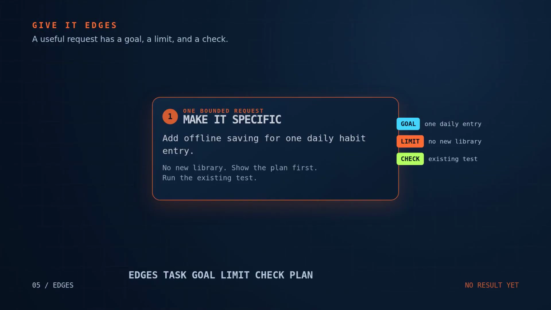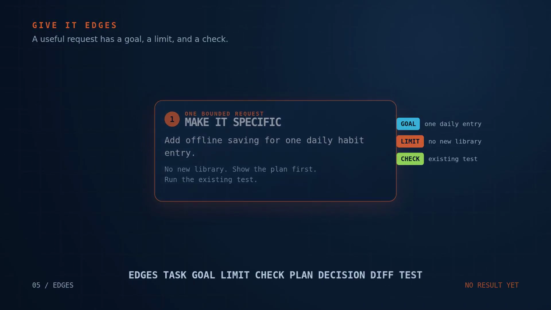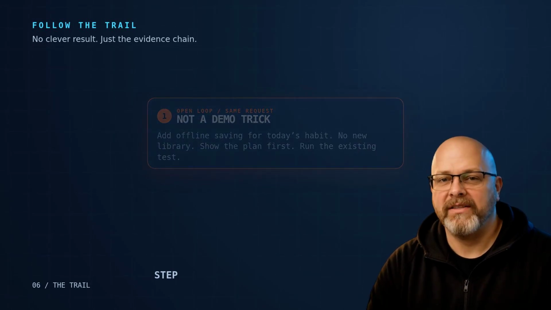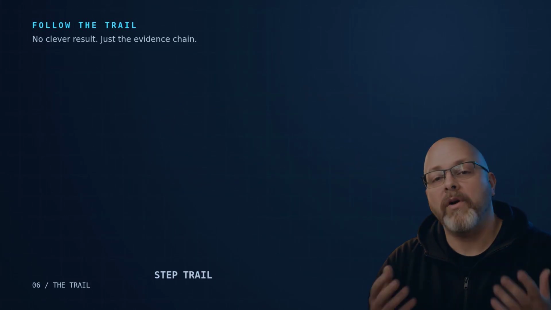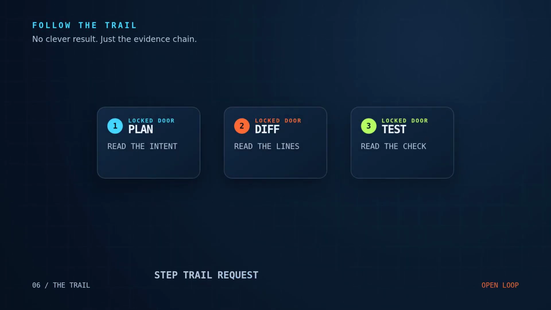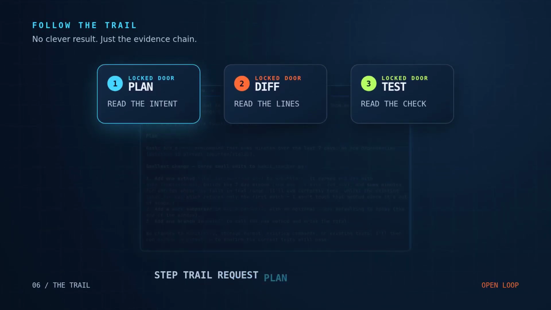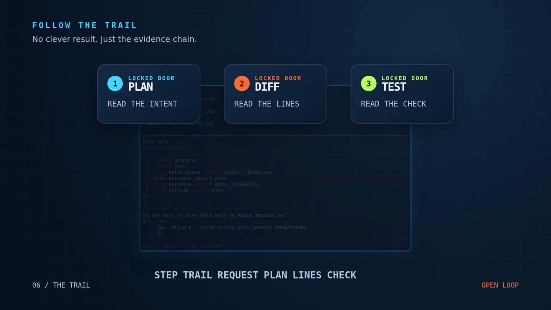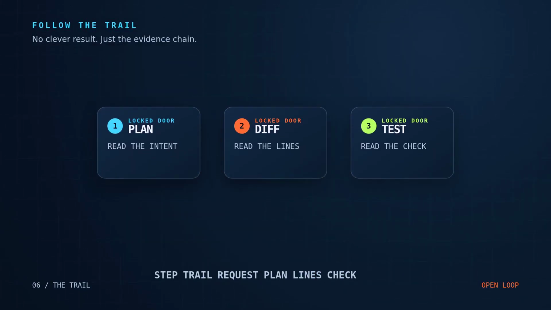The next proof beat is the decision. Can this bounded change earn a plan, a diff, and a test you would actually keep? This is where most beginner demos skip a step. They show a clever result and hide the trail. We are going back into the same small project and following one request all the way through. First the plan, then the change lines, then the check. If any link is weak, that is the result.